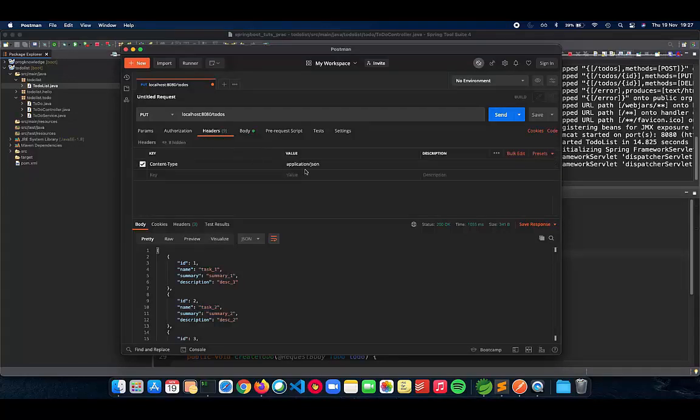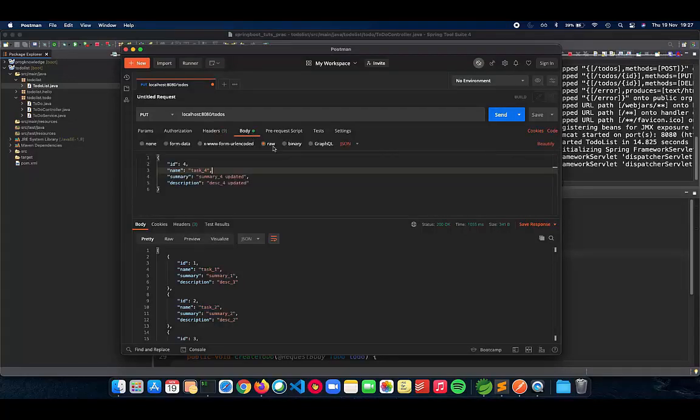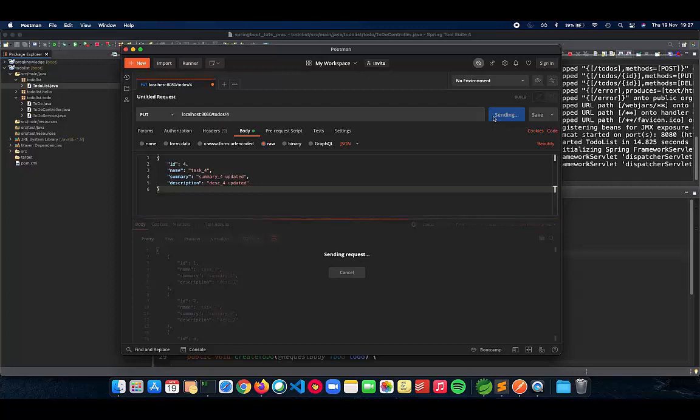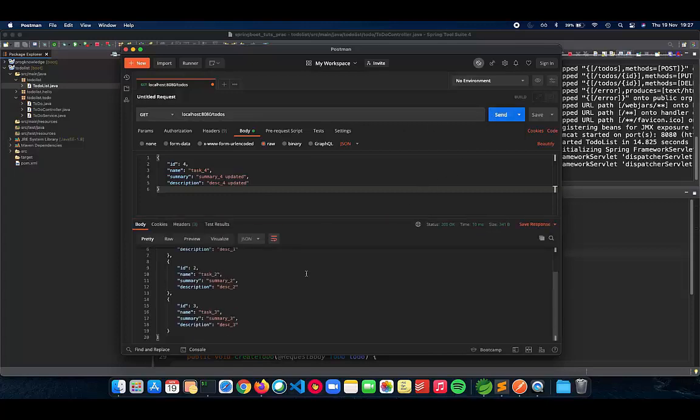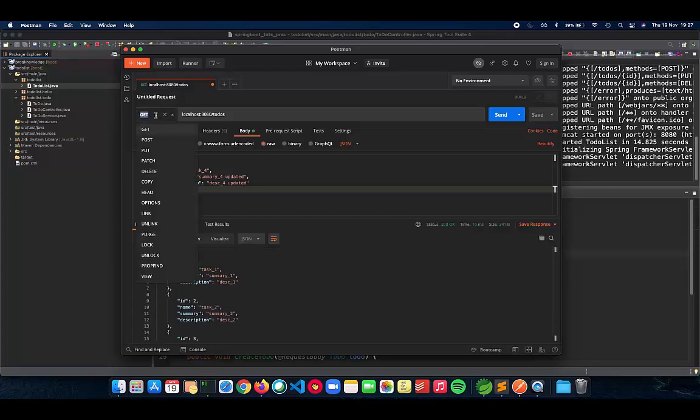The header is going to be application content type JSON, nothing different there, and we need an ID. So the ID is 4. So we're updating 4, and we just update the summary and the description. And now let's press send. We don't get anything here, but if you do a get on everything now, as you can see that, oh sorry, we didn't even have 4. Oh my bad. Yep, that was bad.